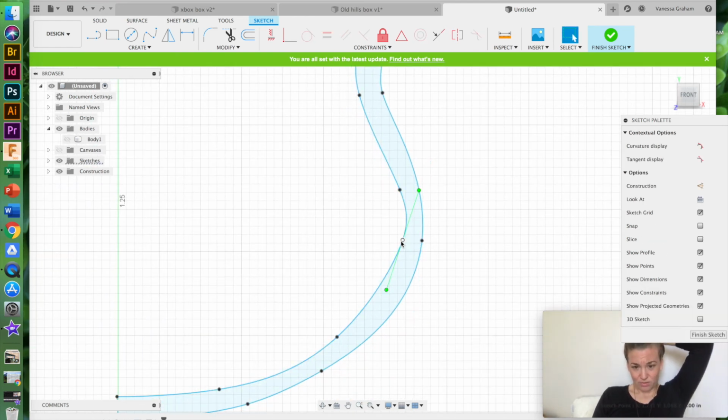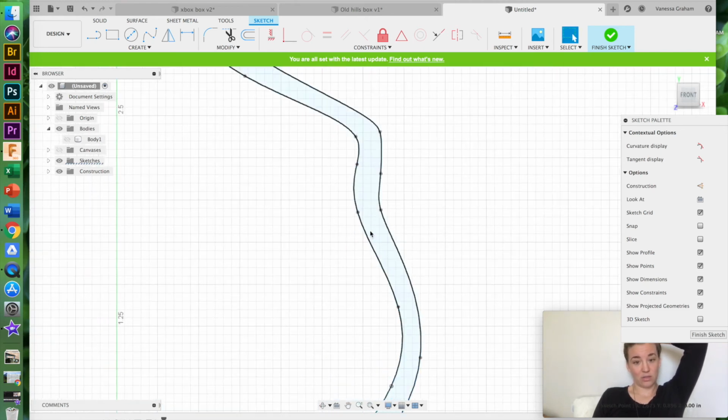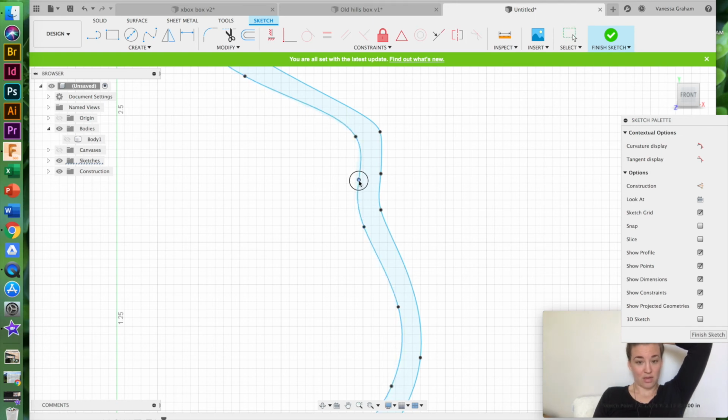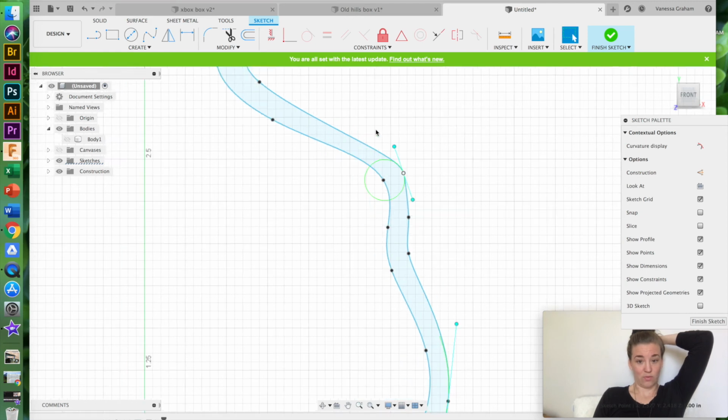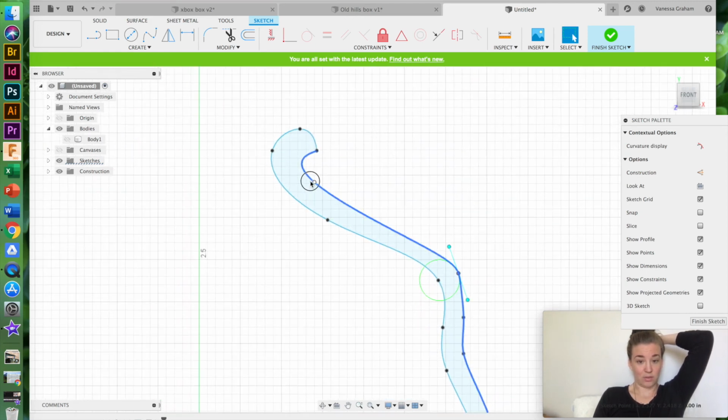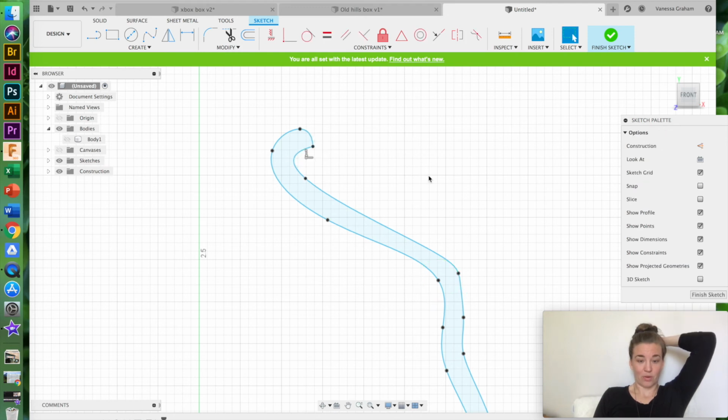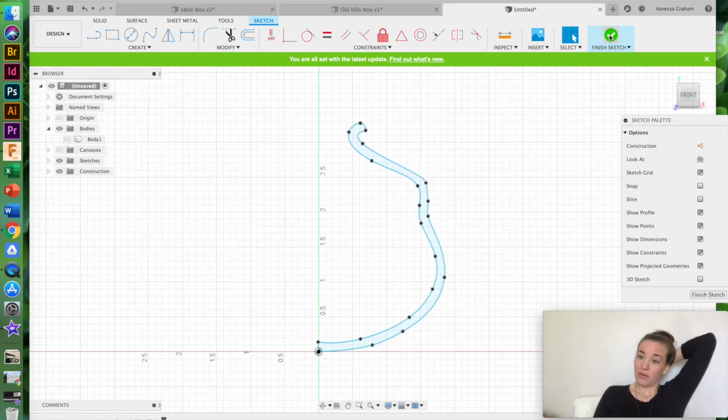I can also move these. I don't know if I mentioned that. So I can move my anchor points around. I'm just going to drag it to get it as close as I can to a consistent thickness profile. I can move any of them that I want to. Okay, let's just do that. Finish sketch.